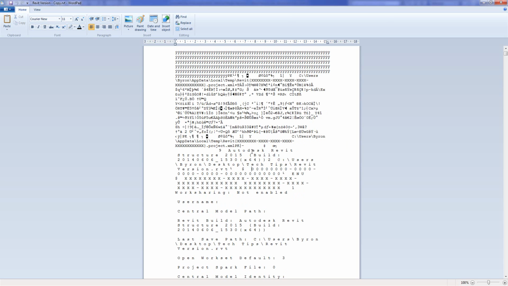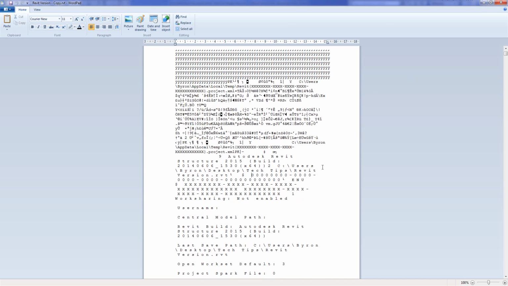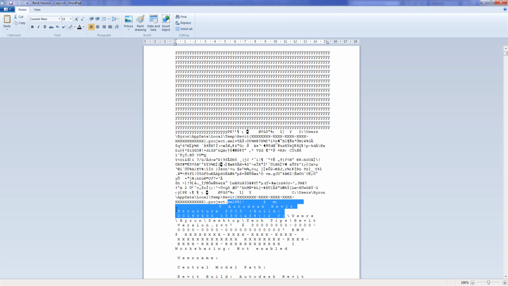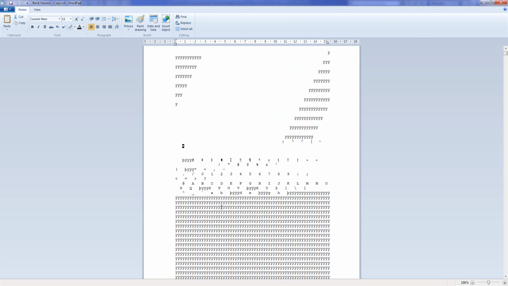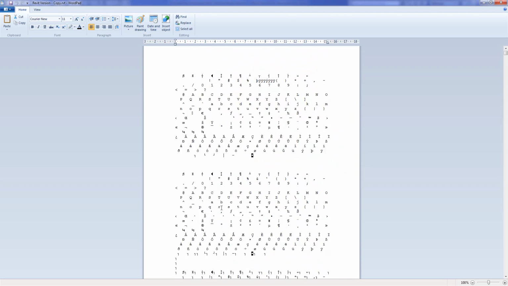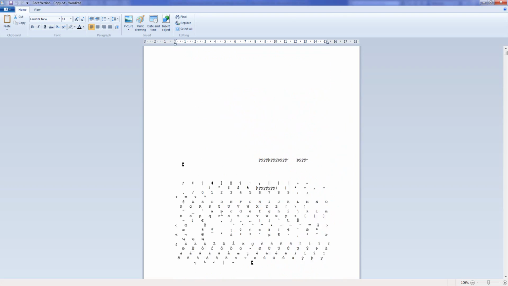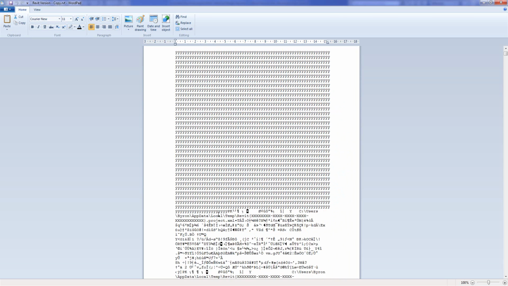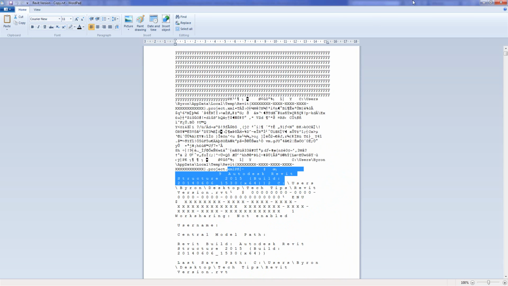So right there, Autodesk Revit Structure 2015 and the build. So it's quite easy, and like you can see here, it's not far into the file. Not far at all. So that's the very top right here. And there's our Revit version.